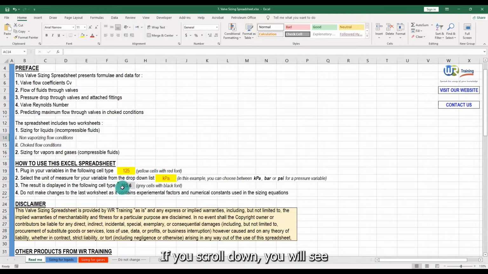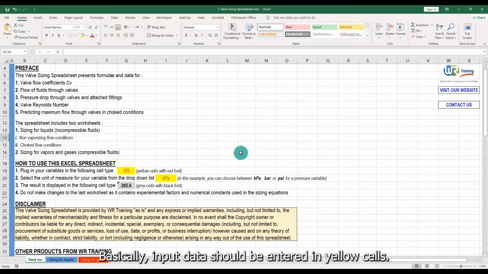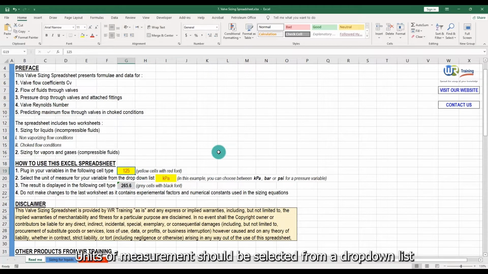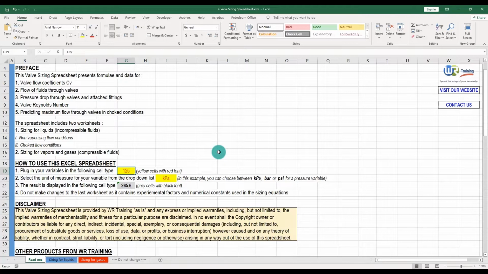If you scroll down, you will see instructions of how to use the spreadsheet. Basically, input data should be entered in yellow cells. Units of measurement should be selected from a drop-down list, when applicable. The Excel program will display the results in gray cells.